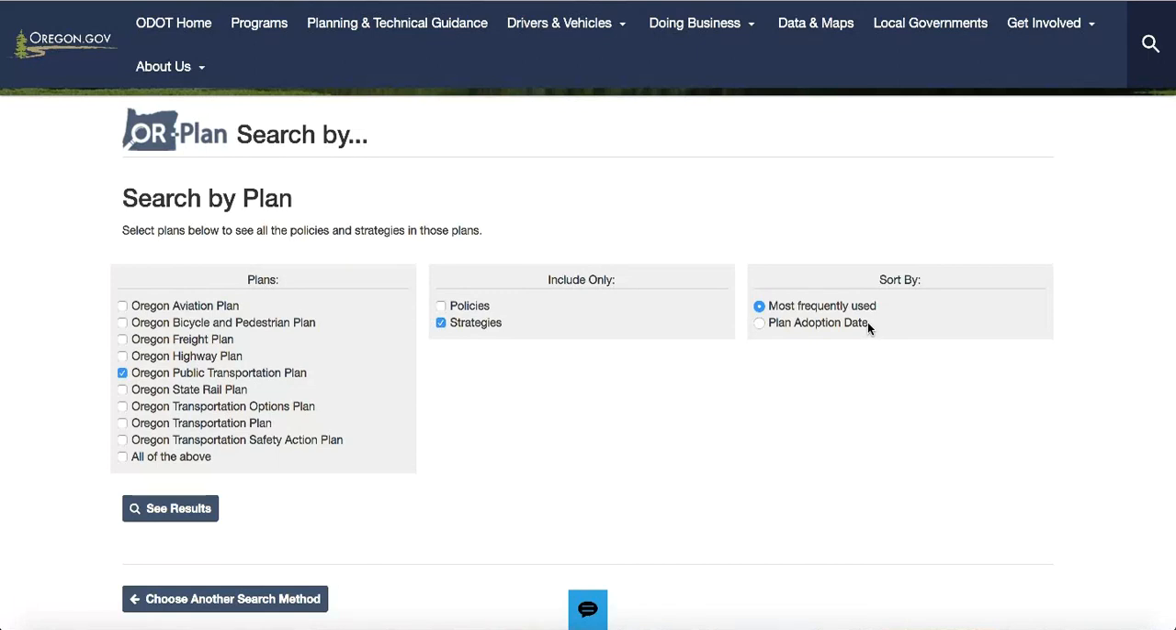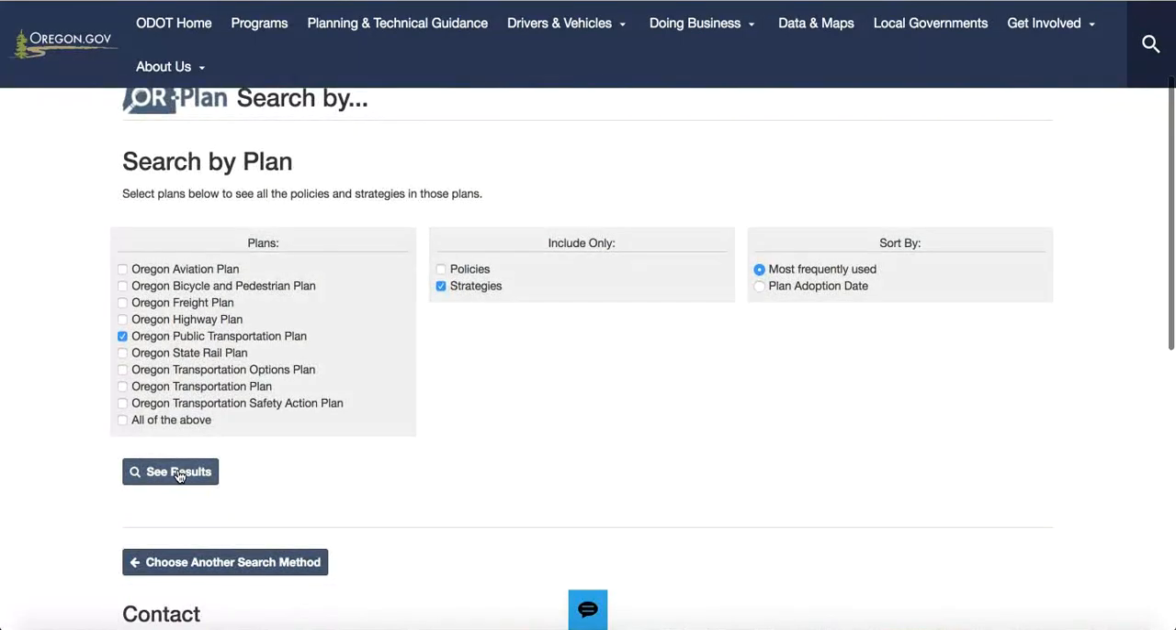The most frequently used, these are policies and strategies that are actionable, that are politically important, or ones that we don't want you to miss. And just by default, this is always selected. You can also select by plan adoption date. Click here to see results.